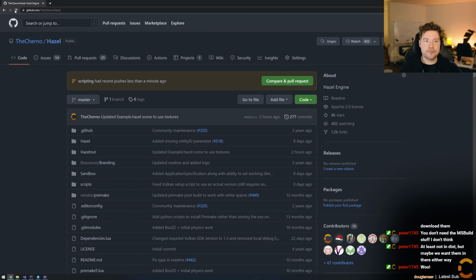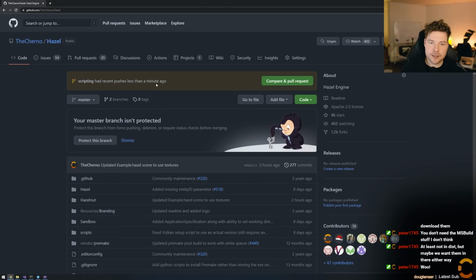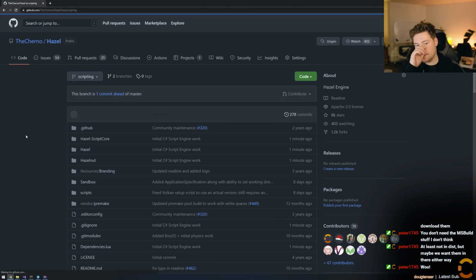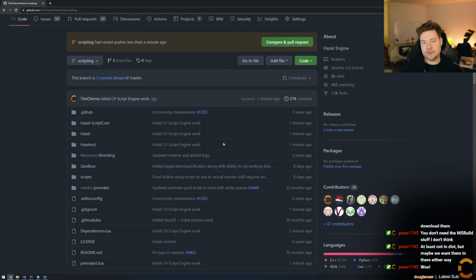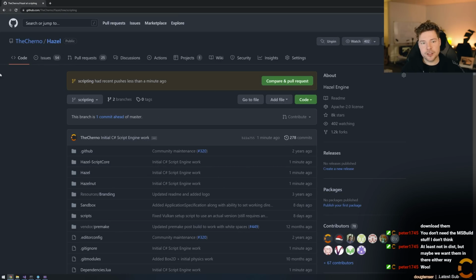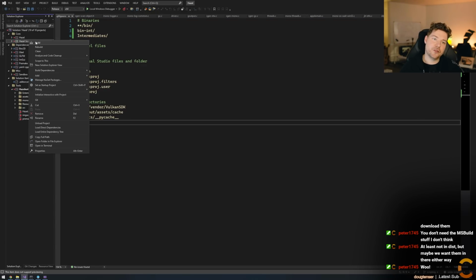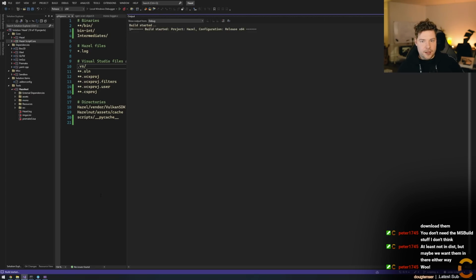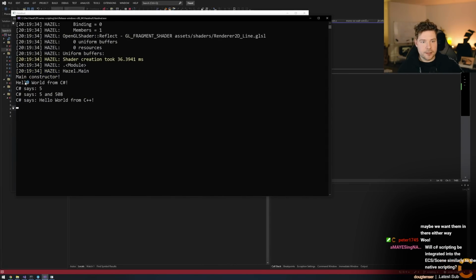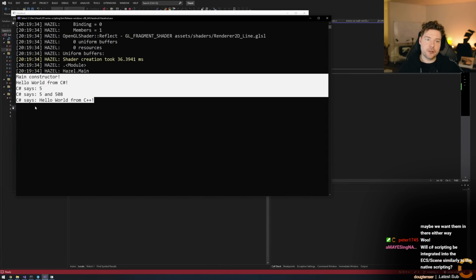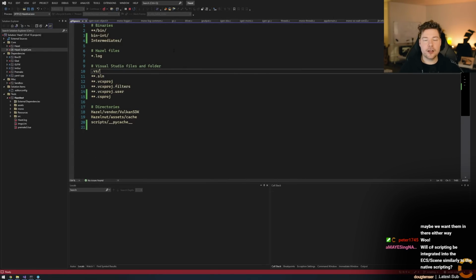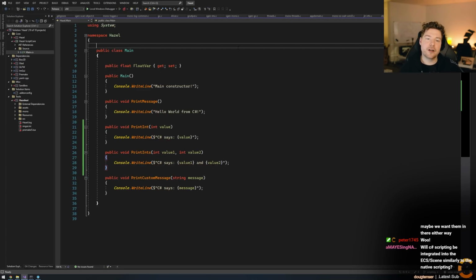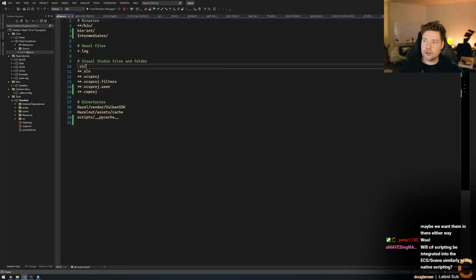All right, so that's it. You can see we have scripting has recent pushes less than a minute ago. So we have this new scripting branch, and on that scripting branch is where all of our stuff is, right? So if you clone this branch and run it, just make sure that you build Hazel script core using Visual Studio or whatever, and as long as you have the DLL in the right place, you should be able to run it. And obviously see the code that we wrote in C# being called inside the console, which is pretty cool. Obviously you can do whatever you want in the C# code and call it. We could write a file from here, we could do anything. And now we're calling it from Hazel, which is pretty exciting.